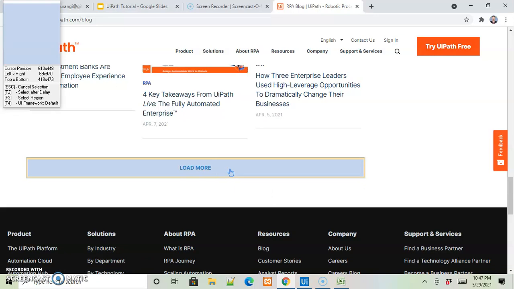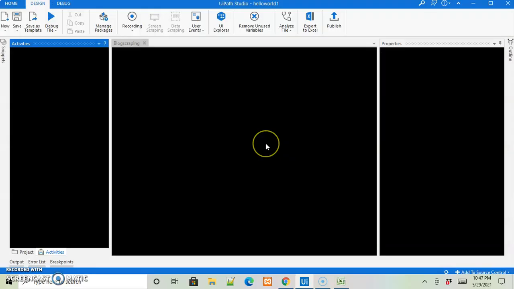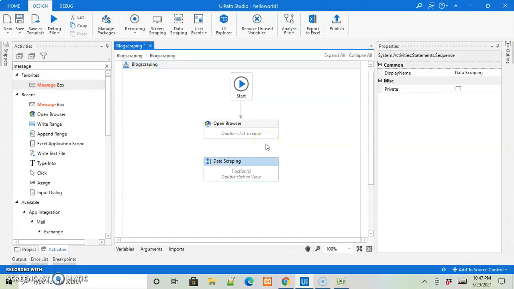So this is the button from where it can get more number of blogs. So let me click here. So now we'll go back to our workflow. So the data scraping activity is added here.